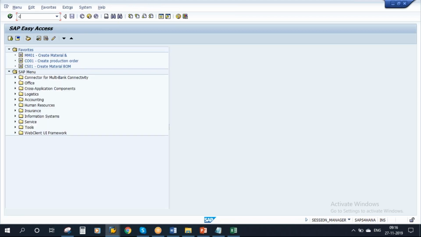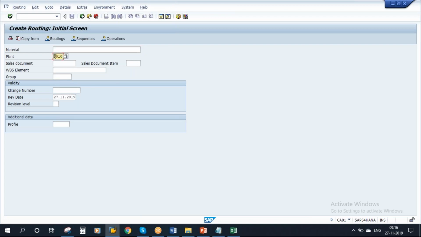So wherever you go, plant is required for PP. Suppose I try to create a routing, see here you need to enter the plant. So plant is the main thing for us.